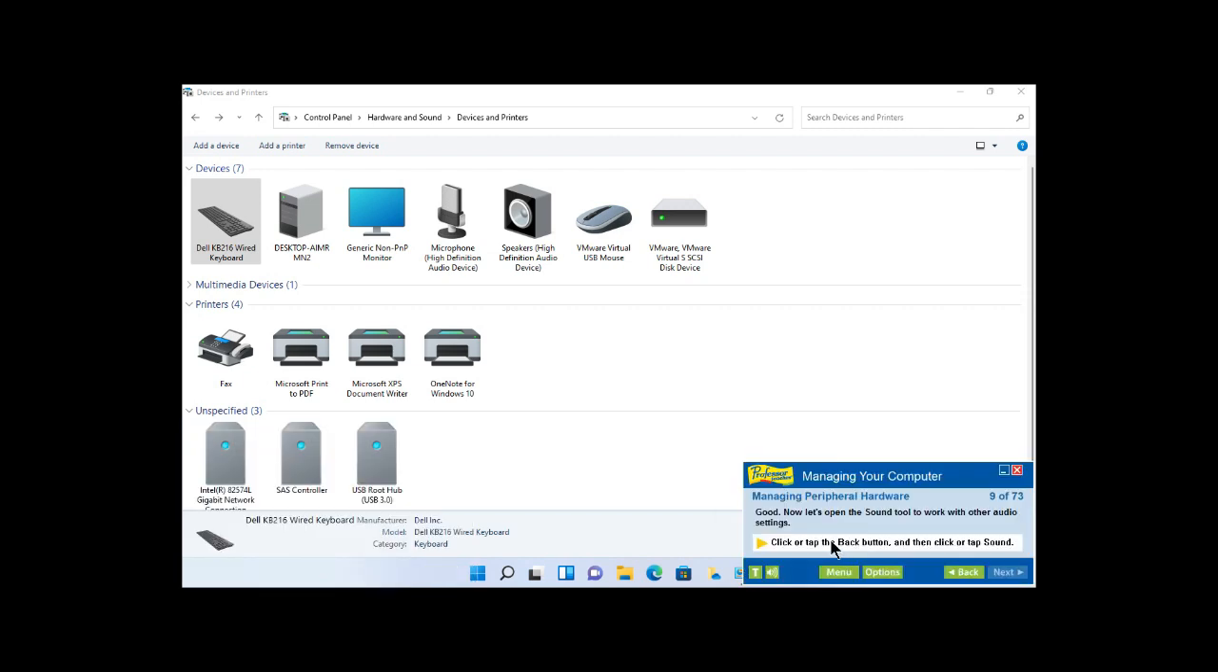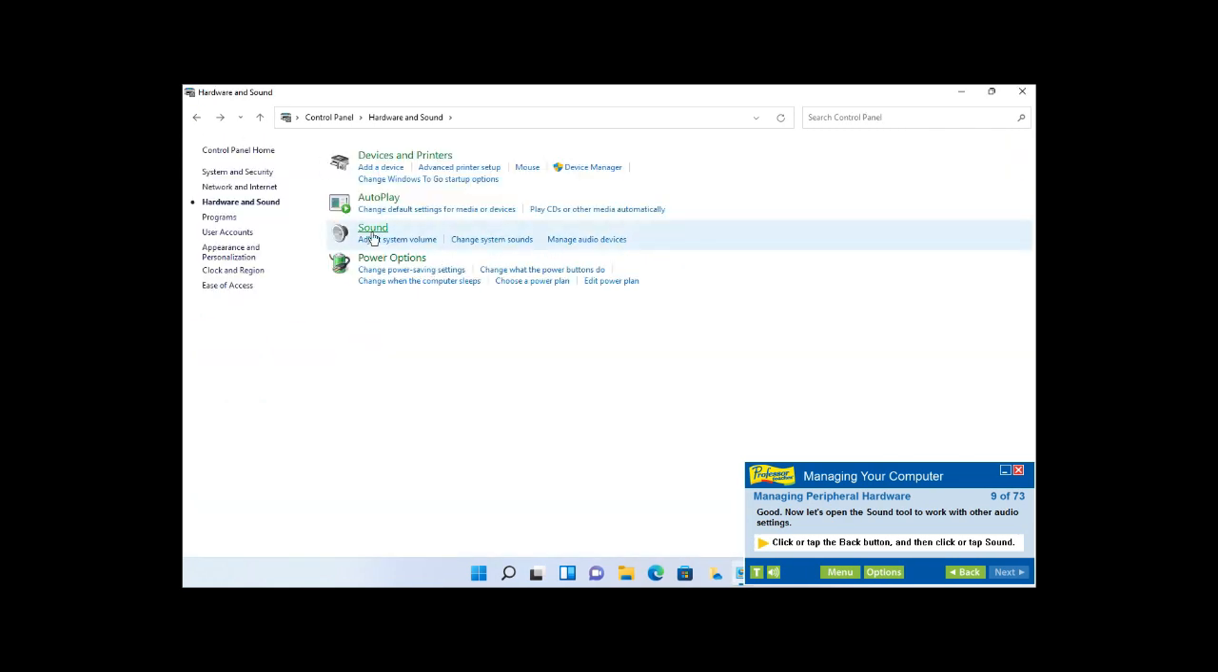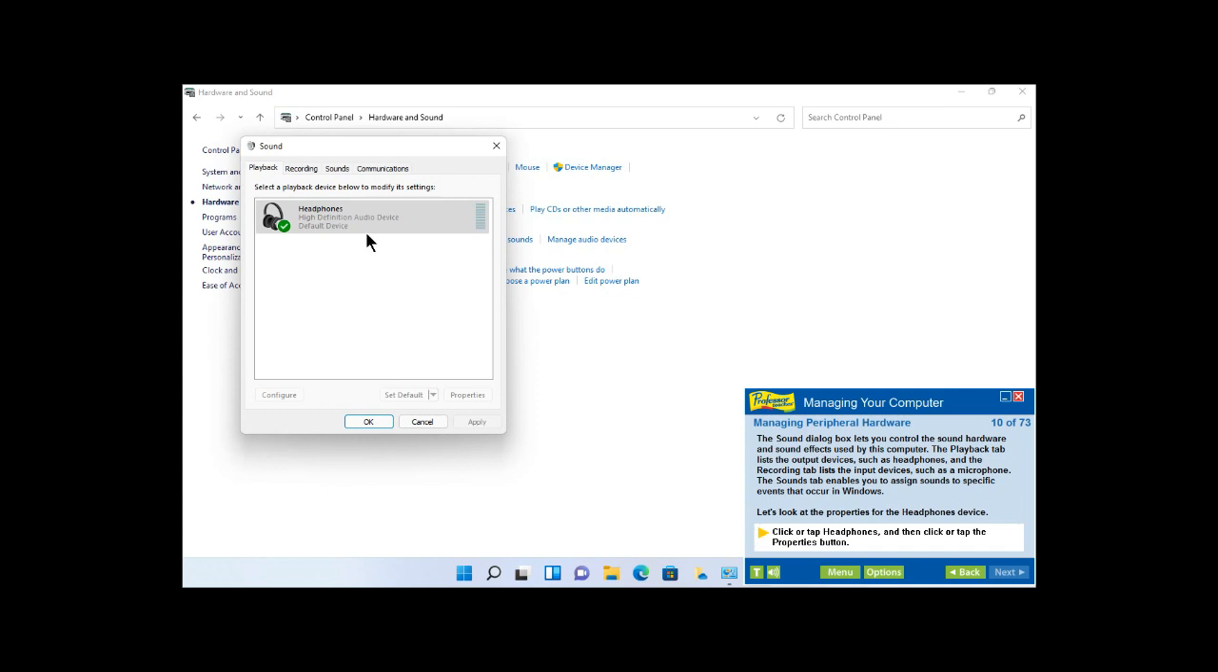Good. Now let's open the Sound tool to work with other audio settings. The Sound dialog box lets you control the sound hardware and sound effects used by this computer. The Playback tab lists the output devices, such as headphones, and the Recording tab lists the input devices, such as a microphone. The Sound tab enables you to assign sounds to specific events that occur in Windows. Let's look at the properties for the headphones device.